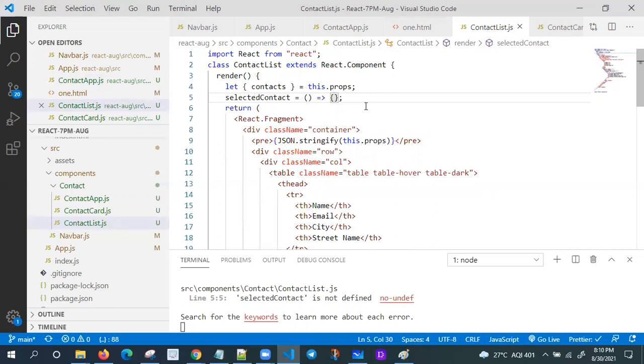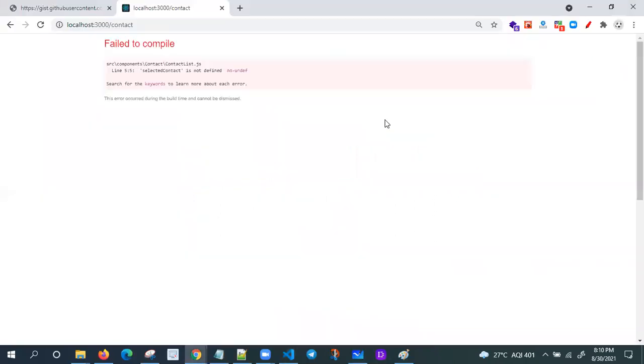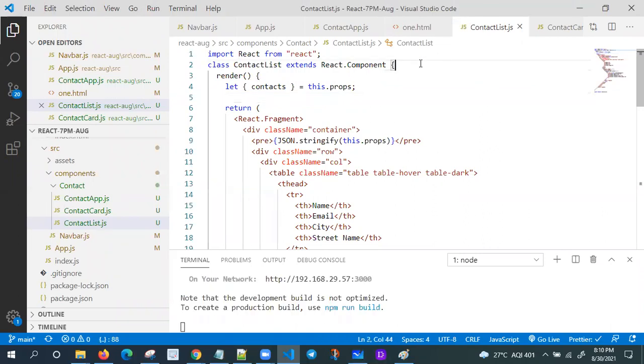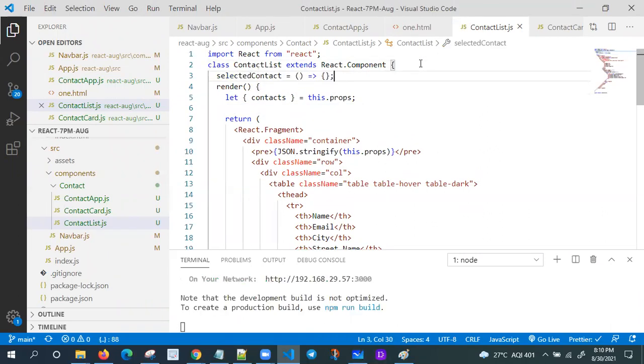Selected contact. Here, selected contact is not defined. Where is it? We have to use this.selectedContact, so it should be let, because I don't want it above the render method. Yes, above the render method. Now it is fine.